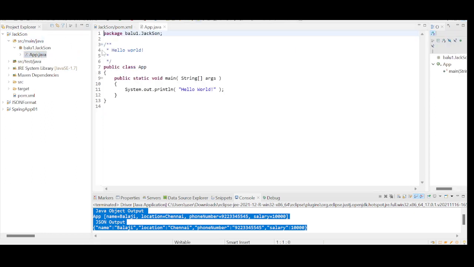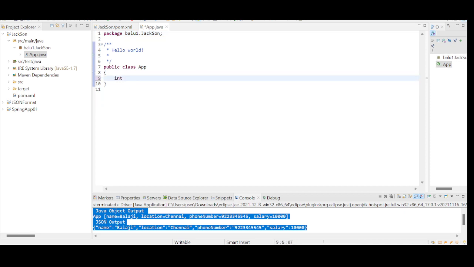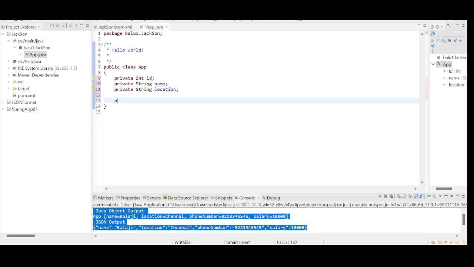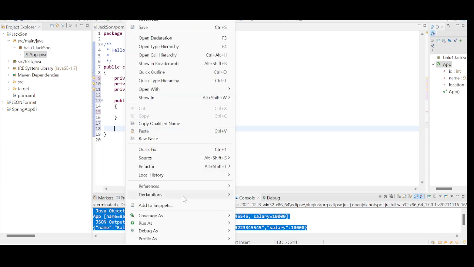Let us use the same app. Let us take only two properties this time. Let me take private integer id, private string name, private string location. Three properties I am taking for better understanding. And let me take a default constructor.